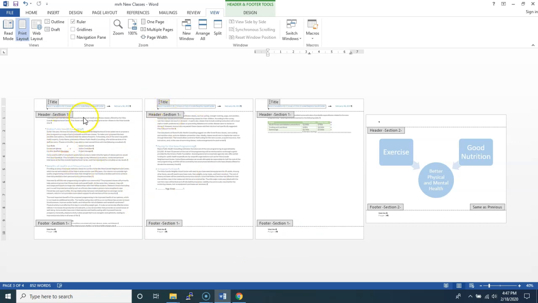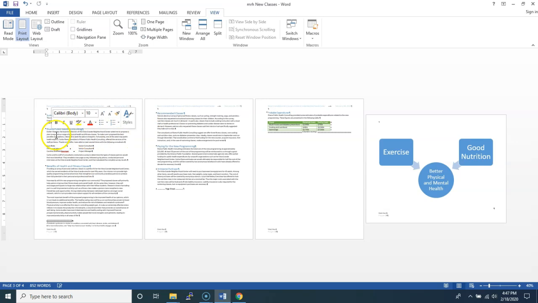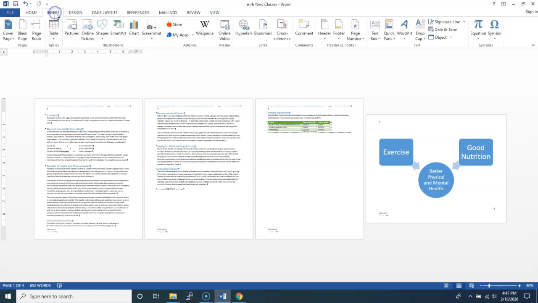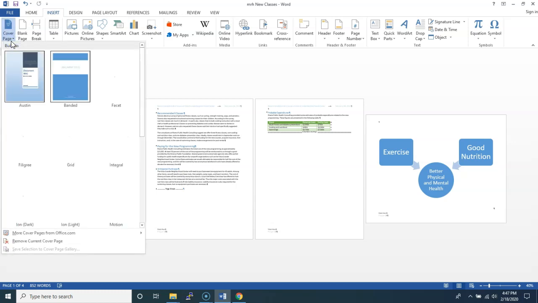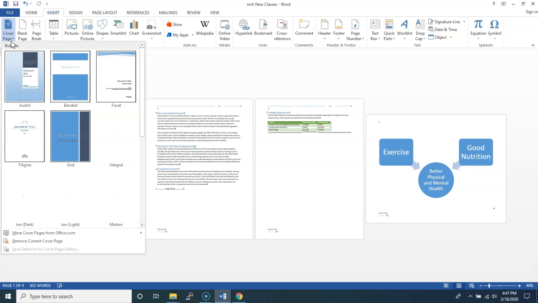And actually, I am in the header at this point, so that's not actually good. So I need to click somewhere in the document itself and then press Control Home. And I'm going to go to the Insert tab, and on the left-hand side, I'm going to click on Cover Page, and you can find a cover page.